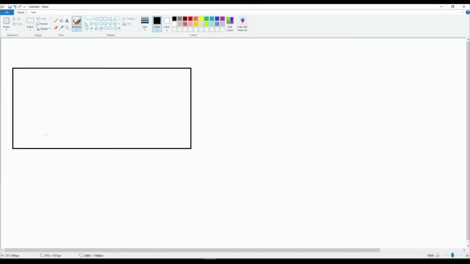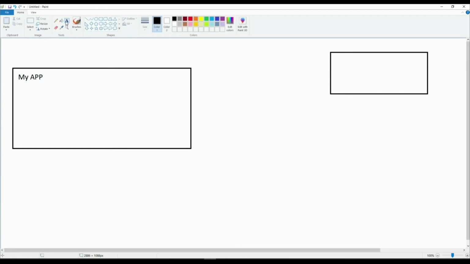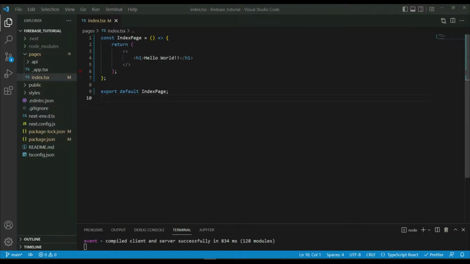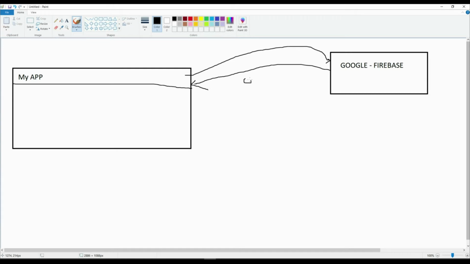For this to understand if user is logged in, we need to somehow talk to Google. So I'll say my app. This needs to talk to Google or Firebase, basically. So how it works is, within our app, we're going to send a request to Google. Google will process the authentication and give us a response, and it will say everything is okay. When Google sends a response saying everything is okay, it also sends cookies. A cookie also contains token, and these tokens are like identifiers.